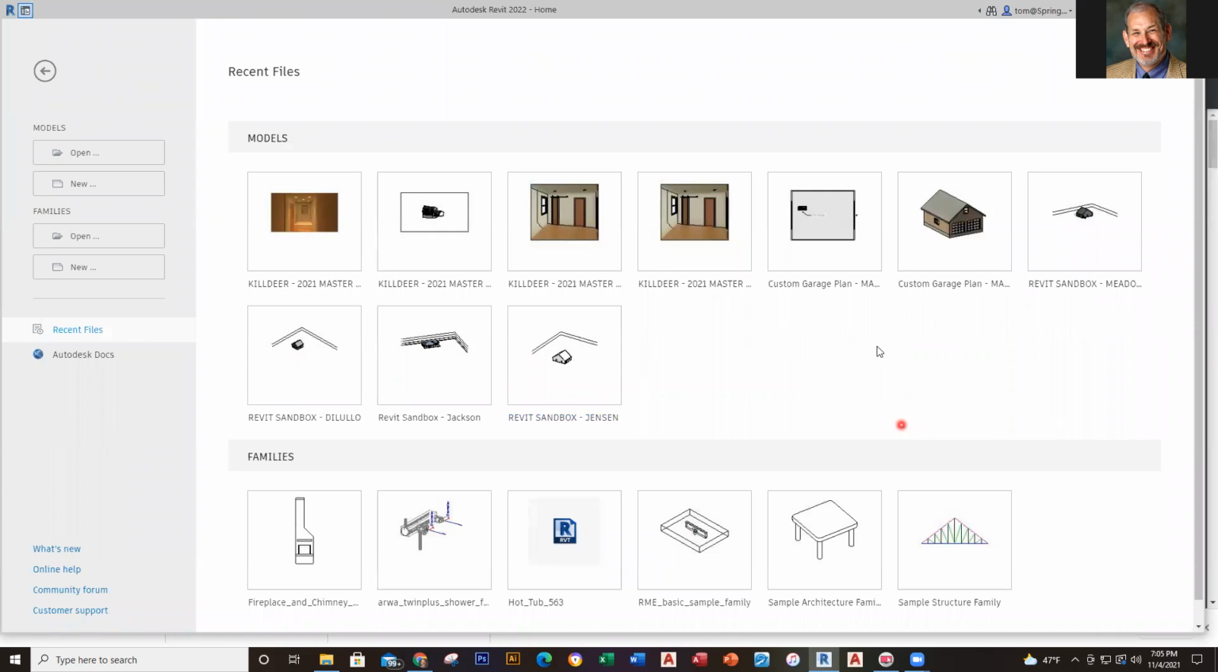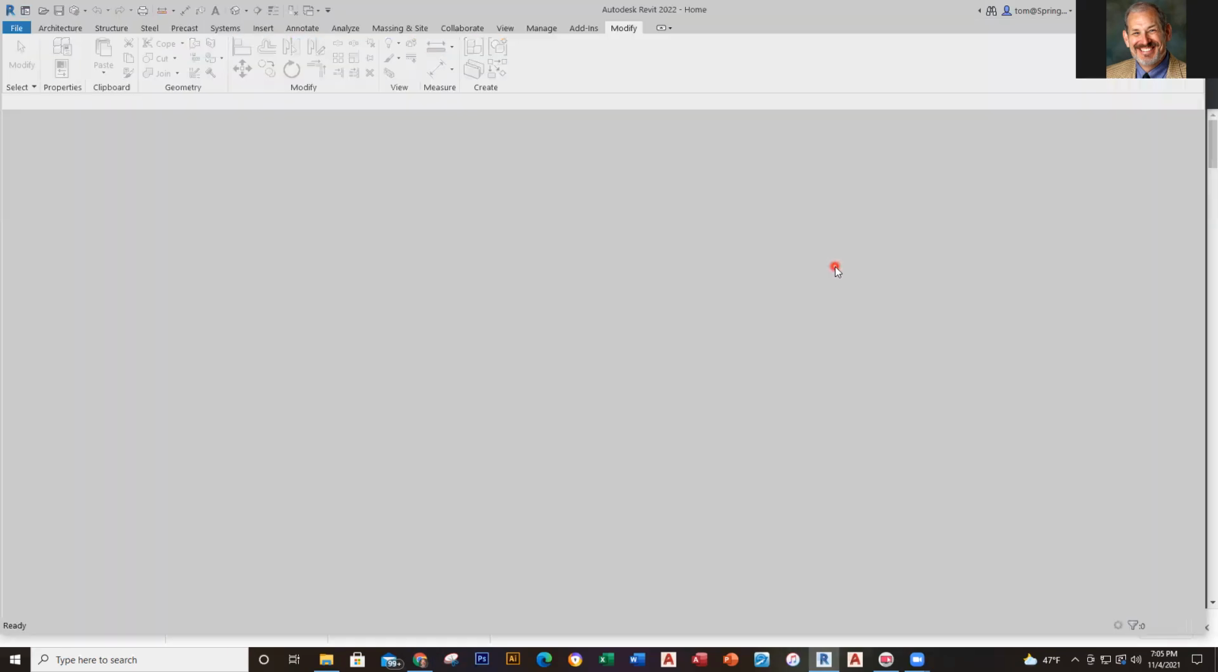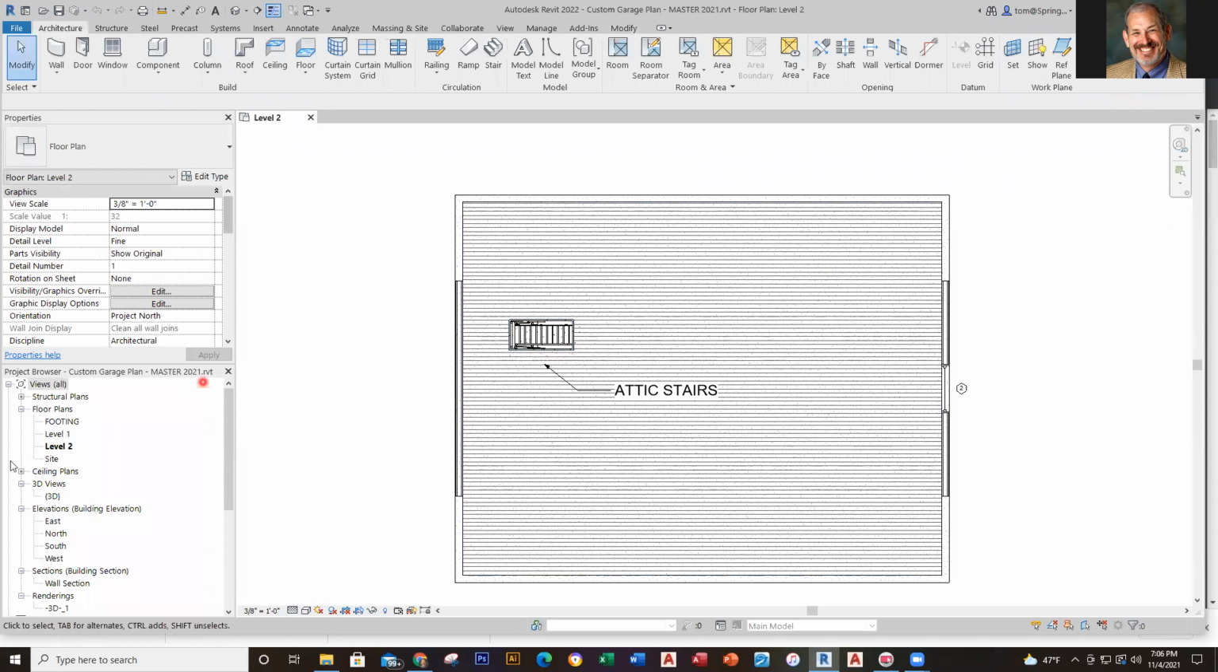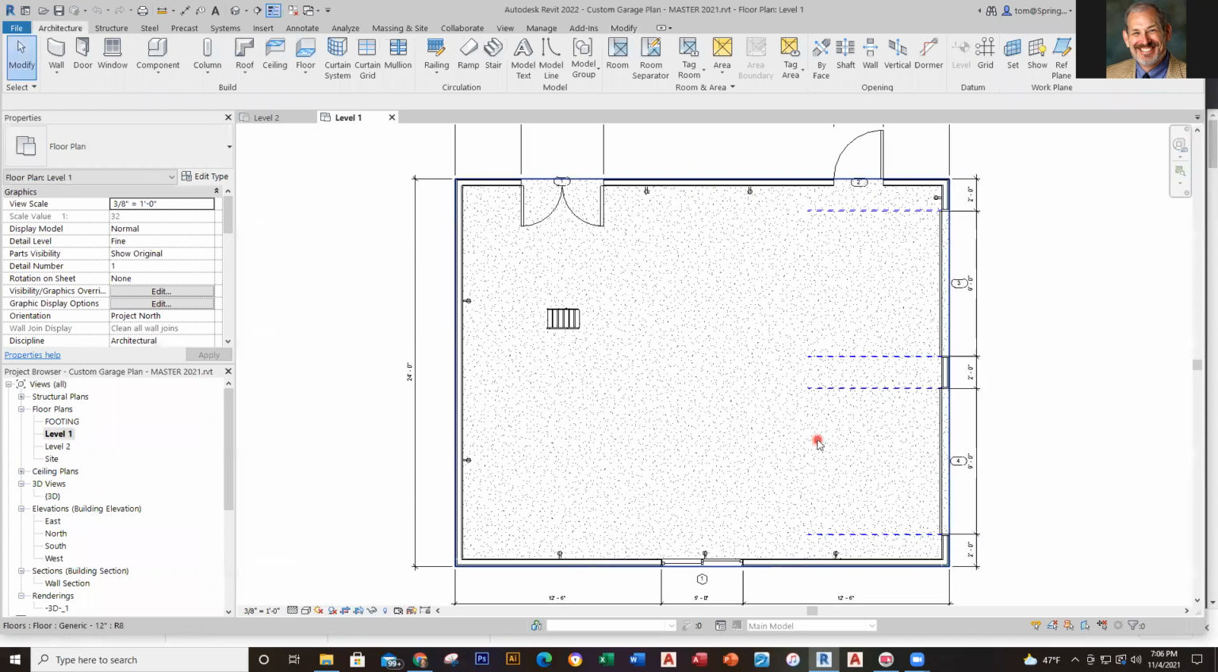And then what I'm going to do is I'm going to go over here and I've actually got a couple things here. I've got the custom, let's see here, custom master plan. Yeah, this is the one I want to use right now. So I'll open this up. Now, when I open this up right here, I'm going to go ahead and start with my level one because that's typically where we want to start.